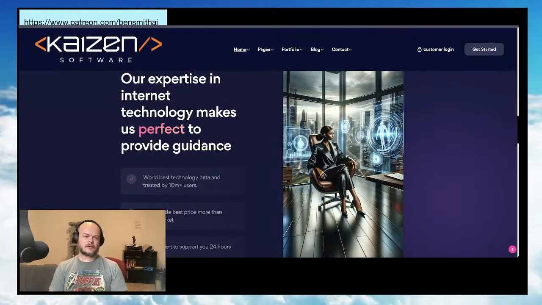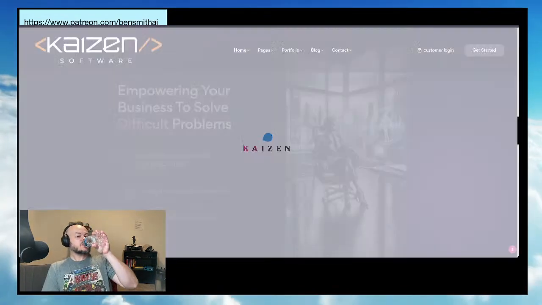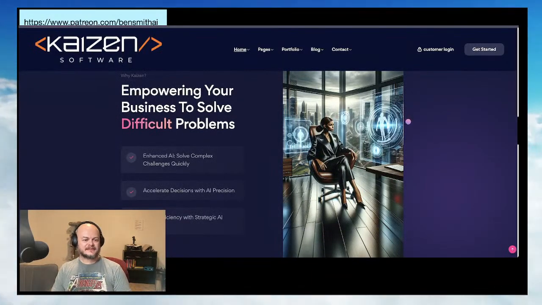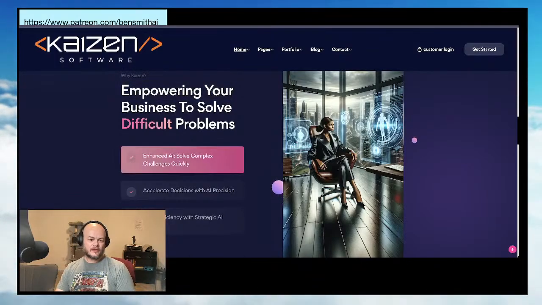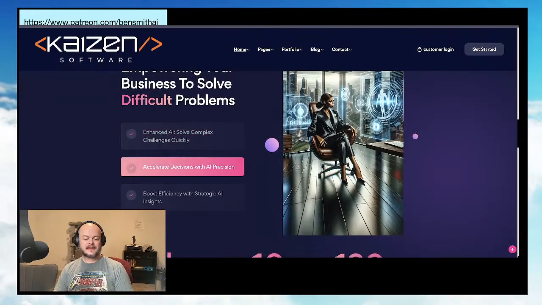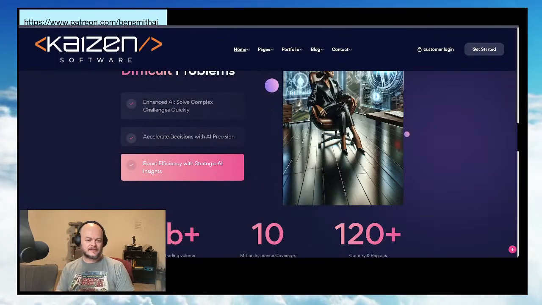Let's see how it looks. All right, why Kaizen? Empowering your business to solve difficult problems. Enhanced AI, solve complex challenges quickly. Accelerate decisions with AI precision. And boost efficiency with strategic AI insights.